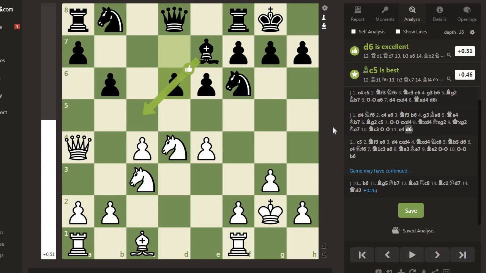So this is the third plan, and the fourth plan is typical maneuvers of the black pieces. I'll be showing you that.